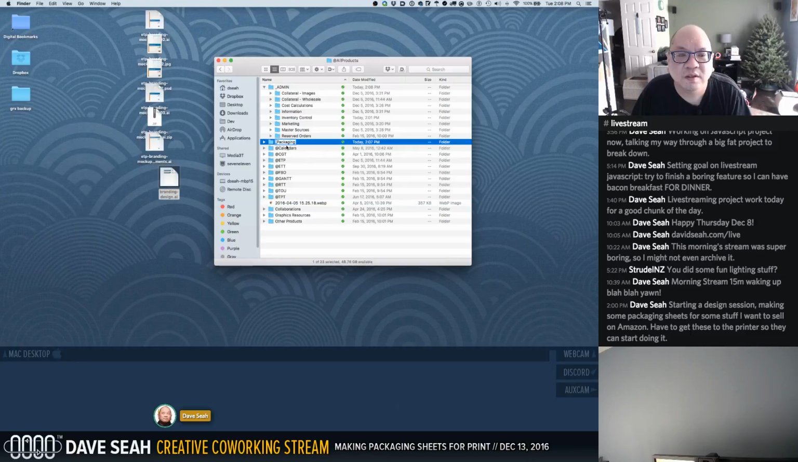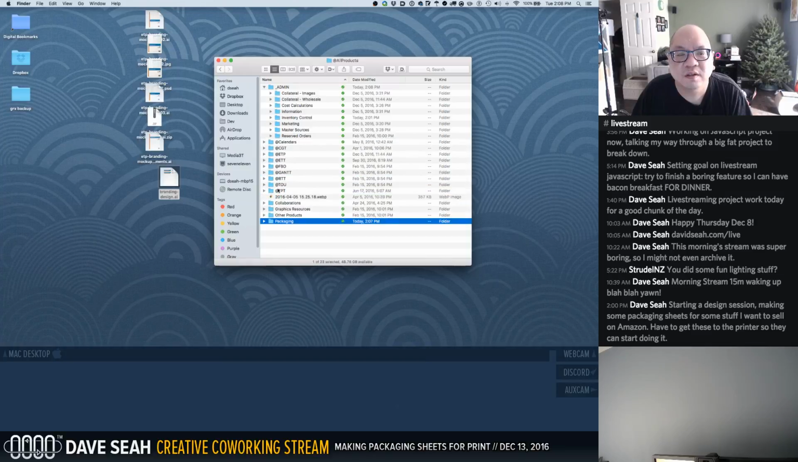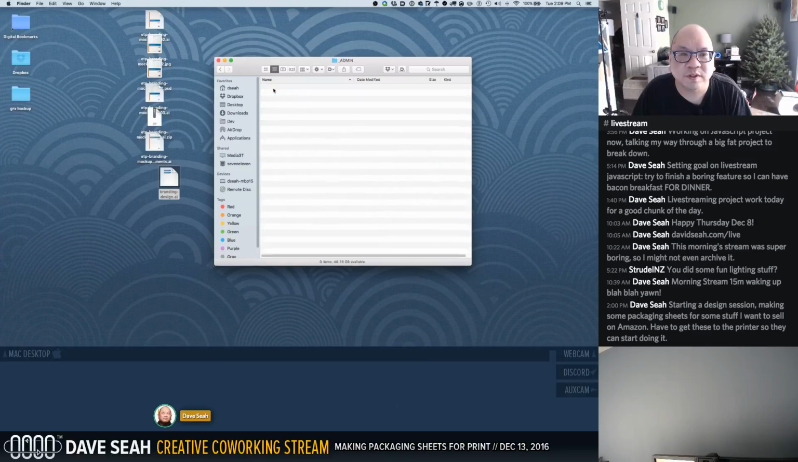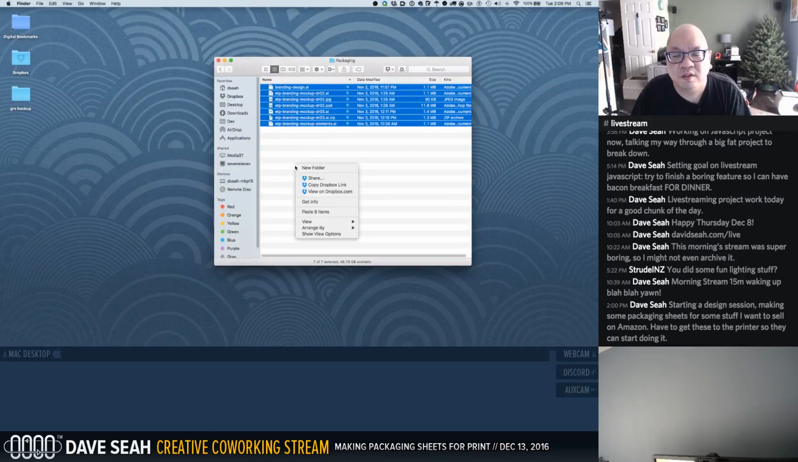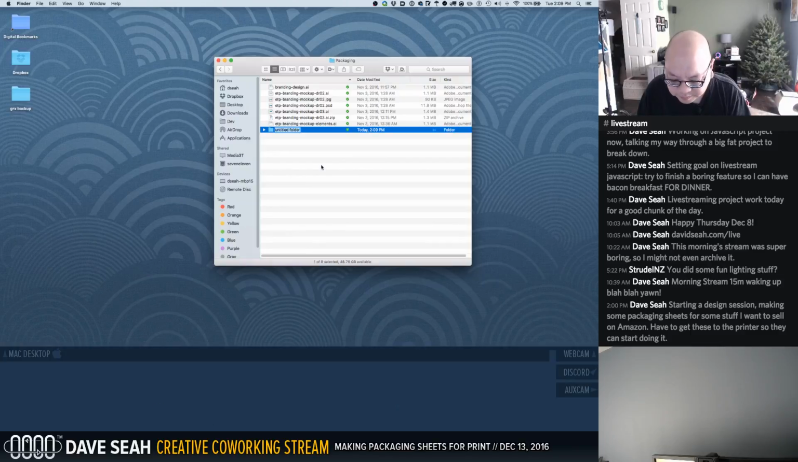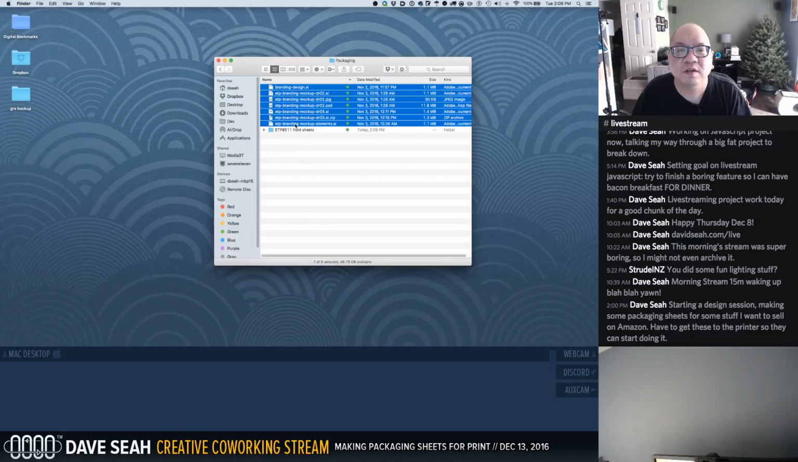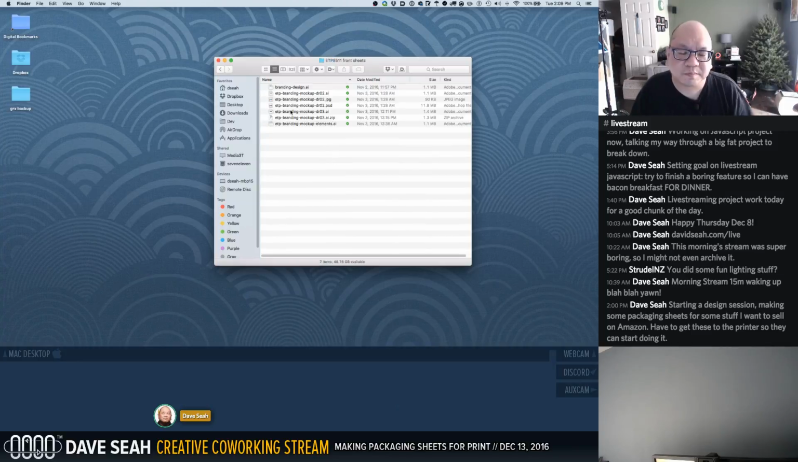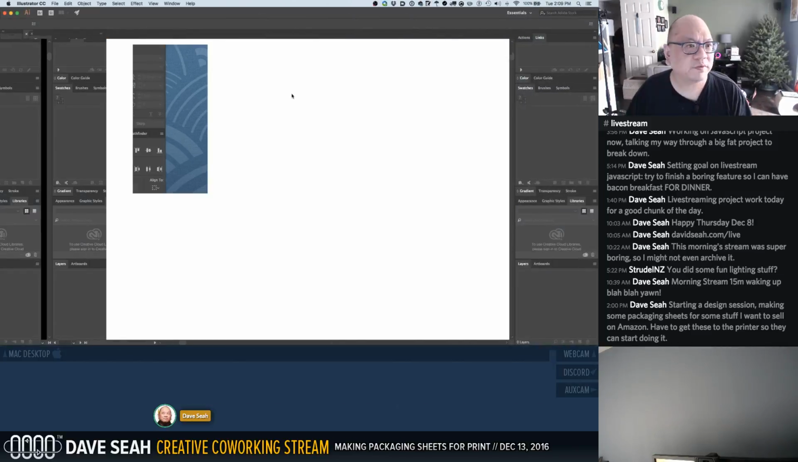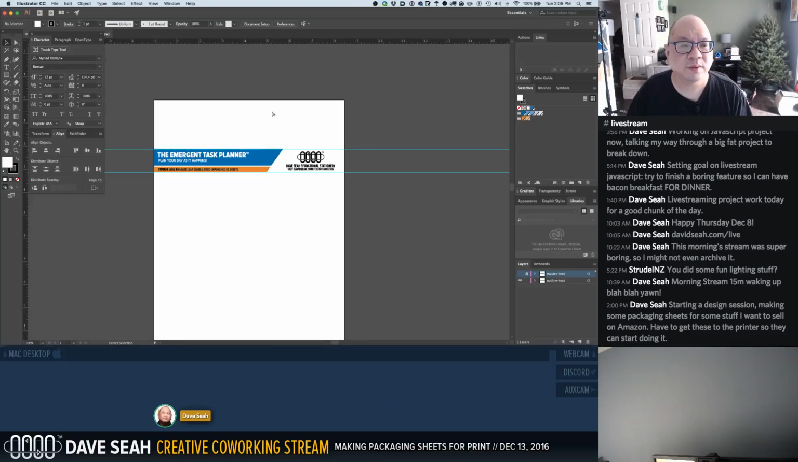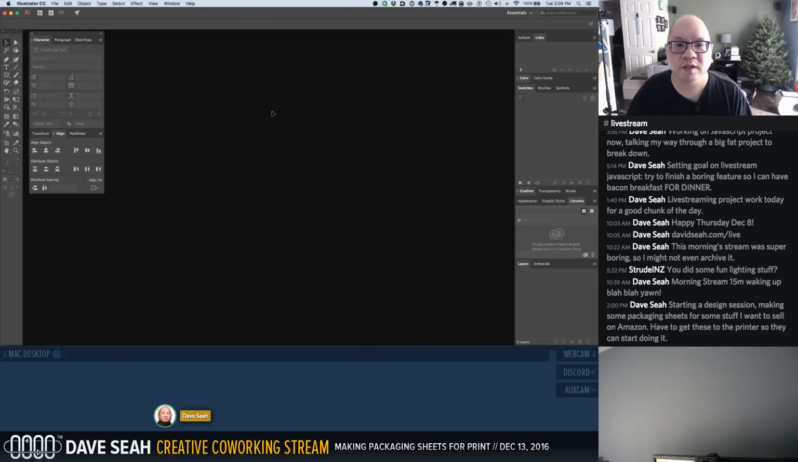I'm going to put this packaging folder in my admin folder. And I'm going to copy all these things in. This will be the ETP85 front sheets. That's what all these are. Let's take a look and see what these things actually are. That's an old one. Not using that one.